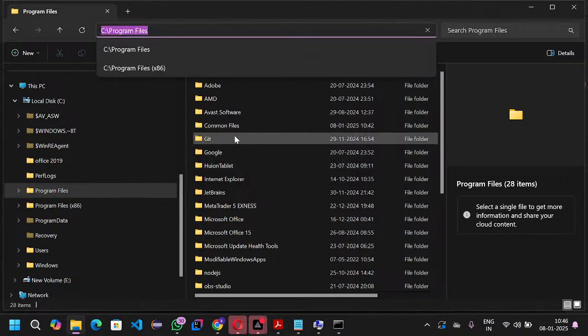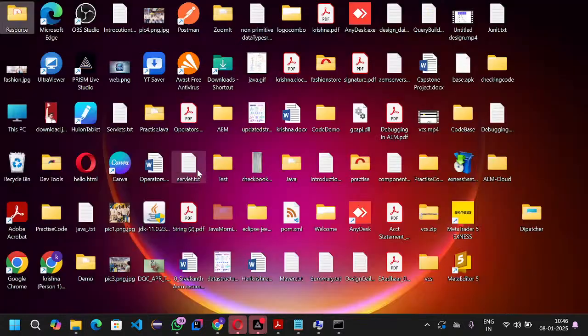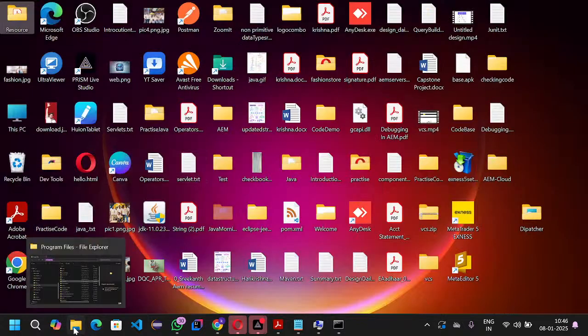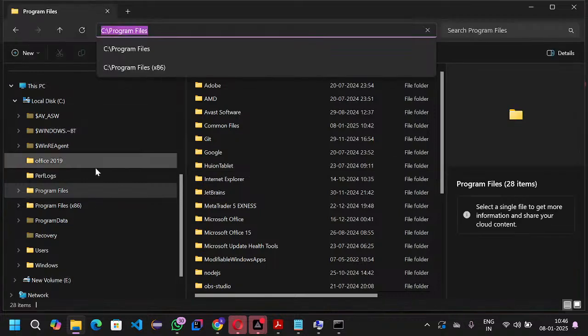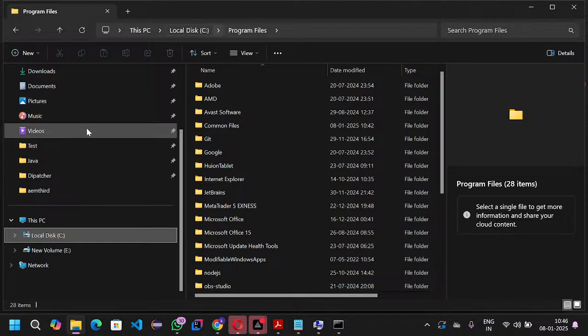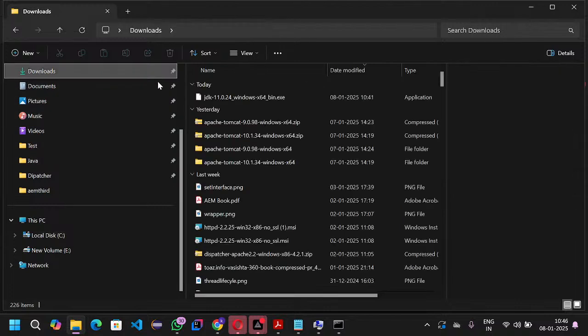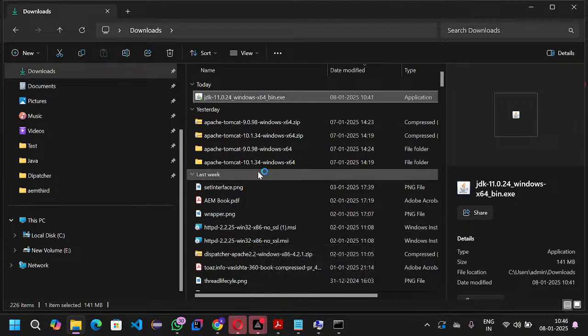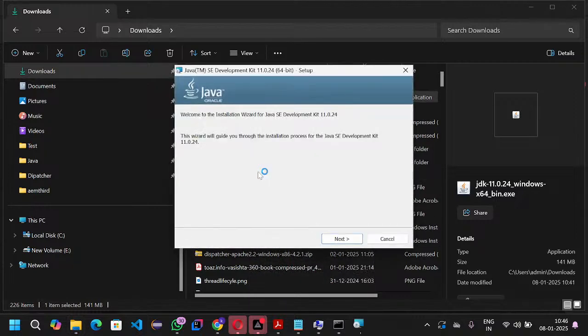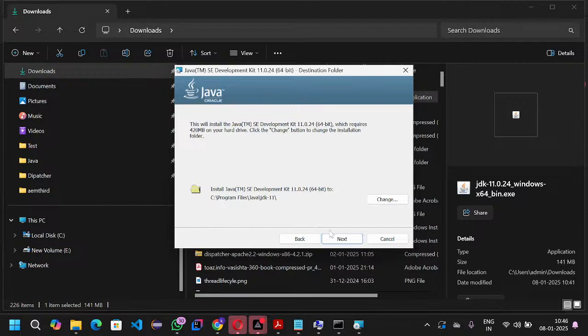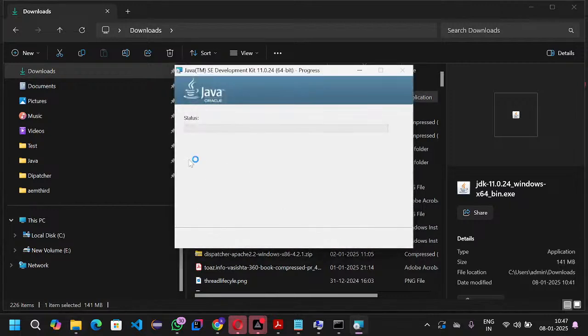Okay. Now what can we do? Go to your downloads, wherever you downloaded the JDK installer software, the downloads location. I install this now. Now you can install. Now it is installing.